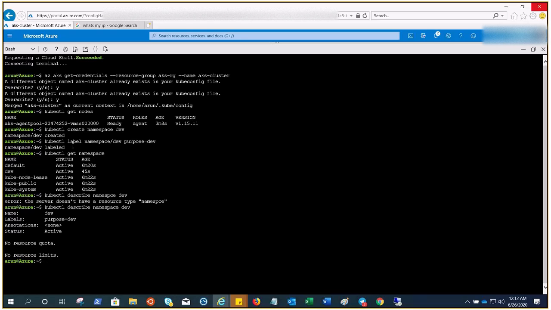There we go. You can see labels. Purpose is equal to dev. Now things are getting interesting. Till now we have completed the steps that are required to perform the network policies demonstration.